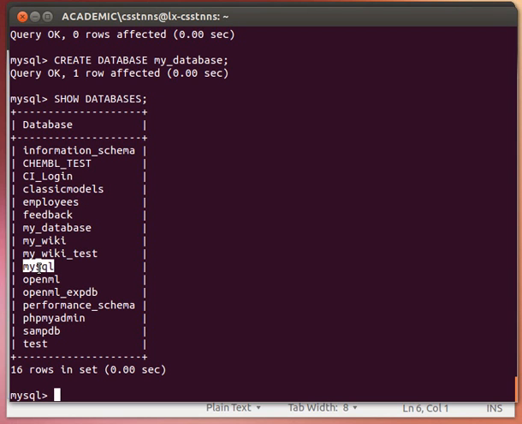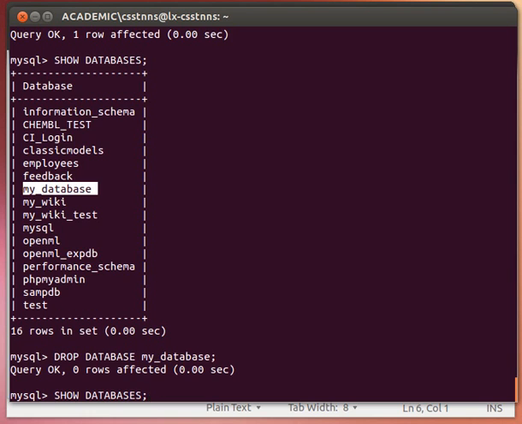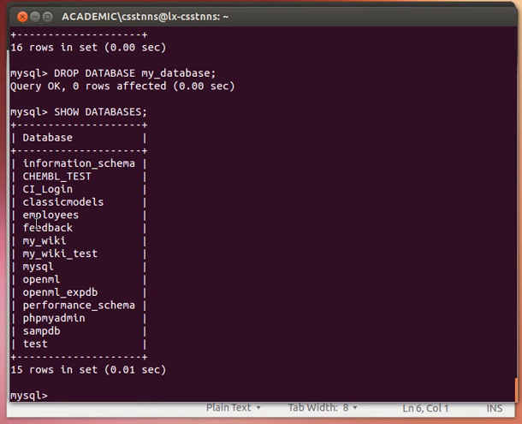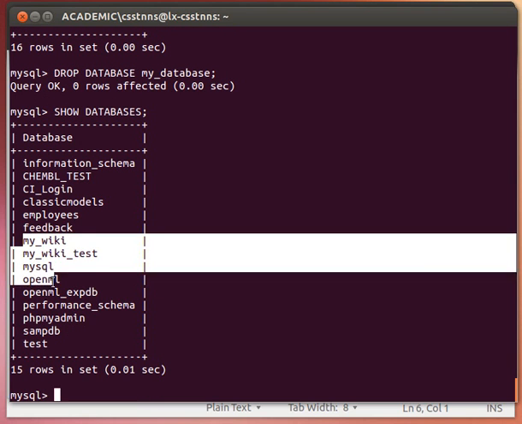That's the MySQL one where we created the user, and the one I created now, my database, is where is it? Is here. Yes. But if we remove it, drop it, and then show databases again, notice that my database now is gone. It's not there.